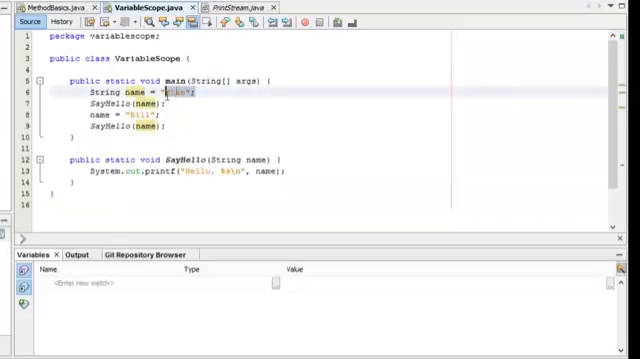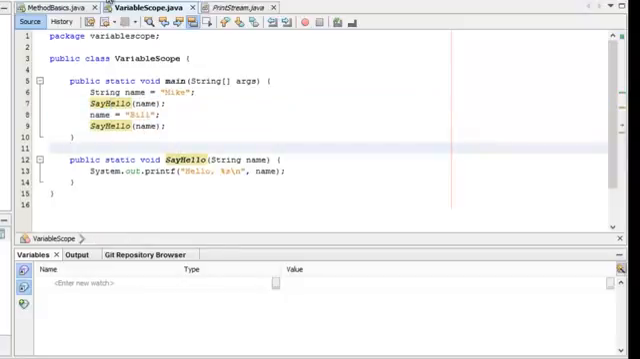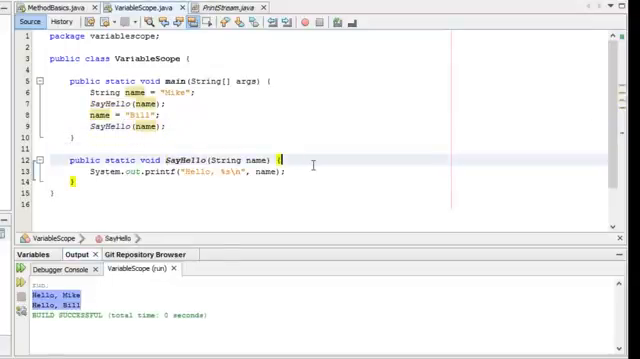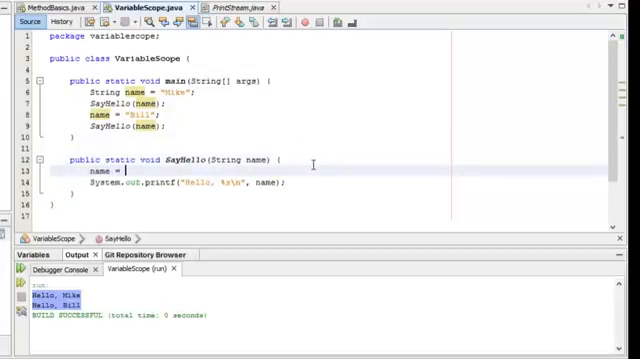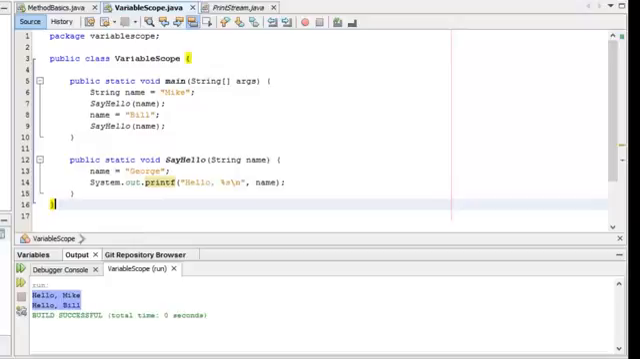Let's see. It's going to set name to Mike. It's going to say hello Mike. It's going to set name to Bill. It's going to say hello to Bill, right? And you would be absolutely correct if you said that. Now what if I go down here and set name to George? What is this program going to do? Is it going to say hello Mike, hello Bill? Or is it going to say hello George, hello George? Let's take a run. It says hello George, hello George.